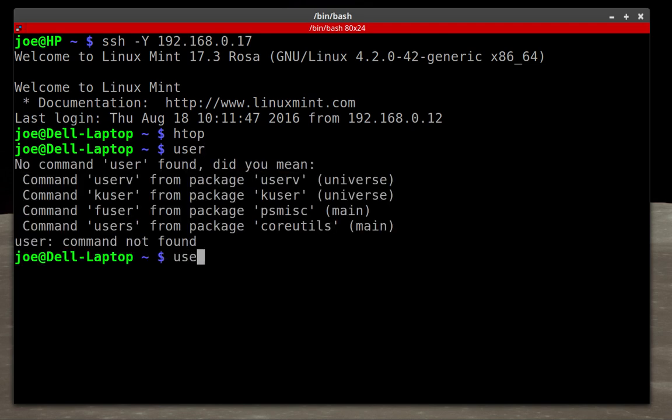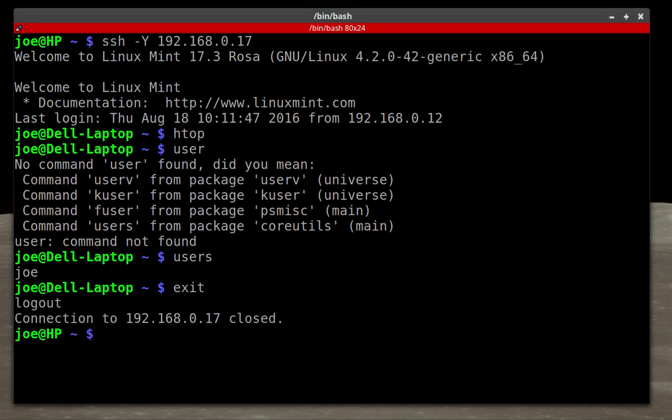No, that's not what I wanted to type. Users, thank you. Right now I'm the only person in that machine. If somebody else was in that machine, then we would definitely see something else there. So I'm going to go ahead and get out of that. I think Cindy's logged into the one in the back. So let's log into that machine real quick.